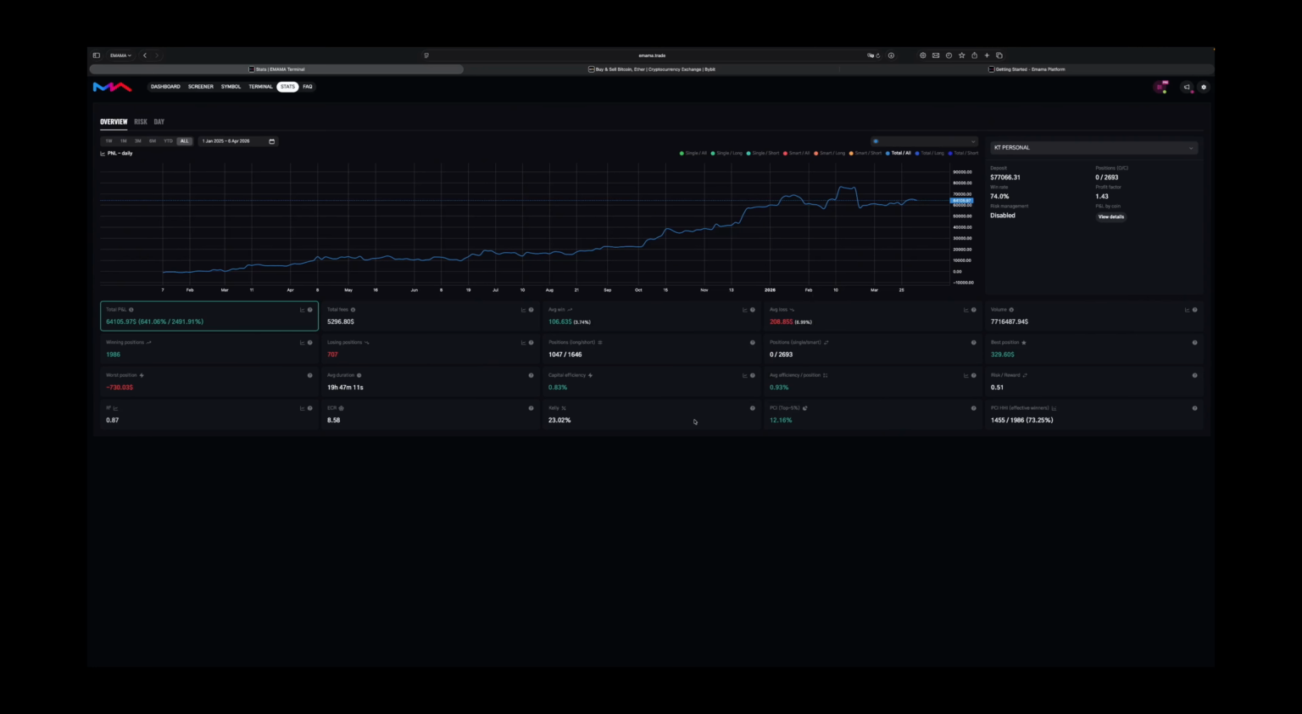Kelly percent tells you if your historical edge is real and how your current sizing compares to the mathematically optimal fraction. Positive Kelly means there's a measurable edge. Zero or negative means the math says stop. You can slice your stats by time period, by position type, single versus group, or by direction. The data is all there.